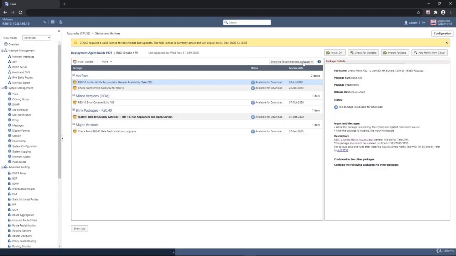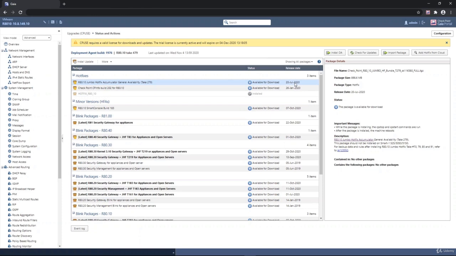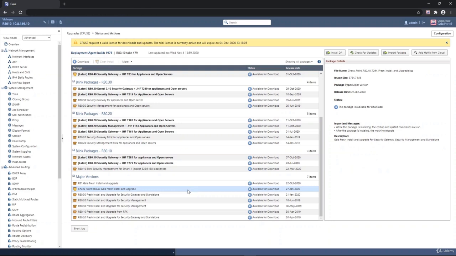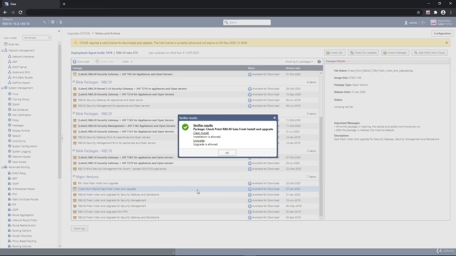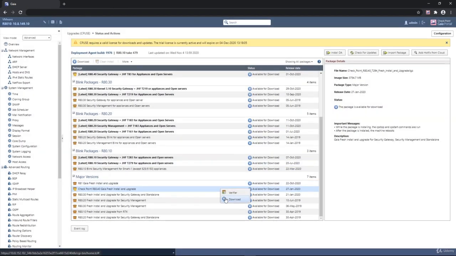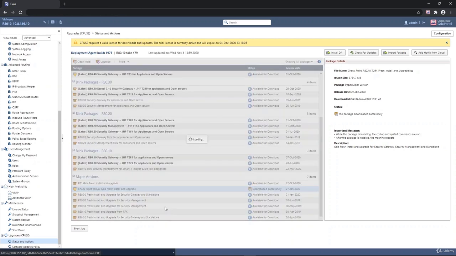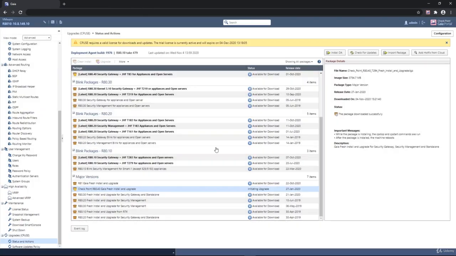Next, he examines the packages window pane. Since he's looking to upgrade to a major version, he selects the major version he would like to upgrade to. To proceed, he right-clicks on the selected version. Next, he chooses Verify in order to check whether this package would be compatible with this machine. Once the verification process is completed, he can download the package. Once downloaded, David can choose the type of deployment by right-clicking the package. In this case, he chooses Upgrade, which initiates the installation.